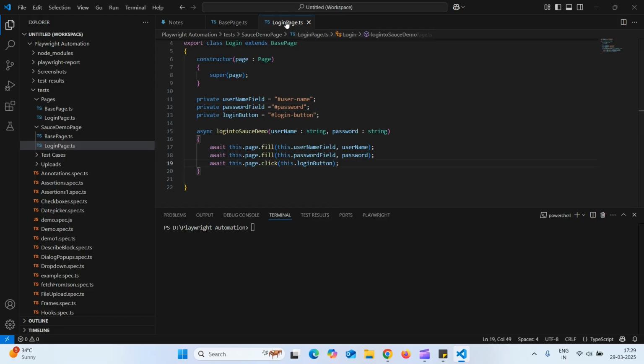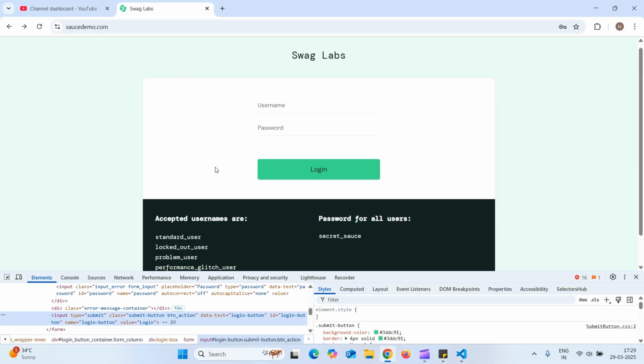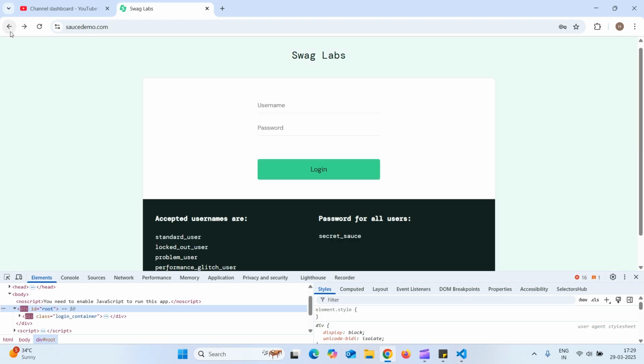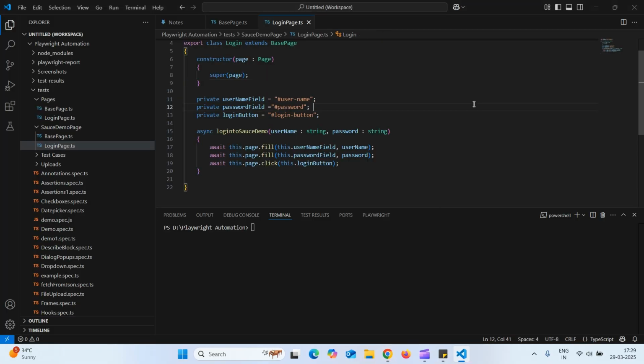So I've created a login class and created locators. I put all the locators of the login web page inside this login class, and I've created a method to log into the application. So before writing the product page, I will just see login and we will see whether it is working or not. So now to see that we need to create a test case.